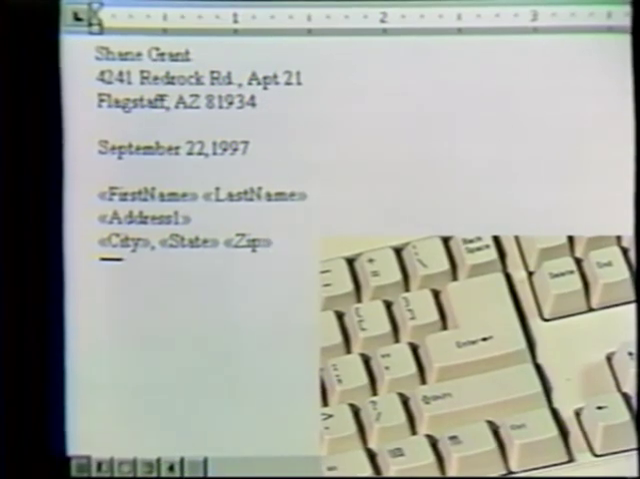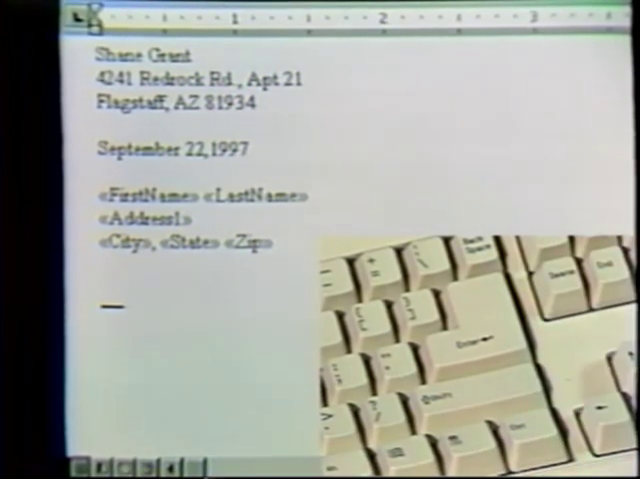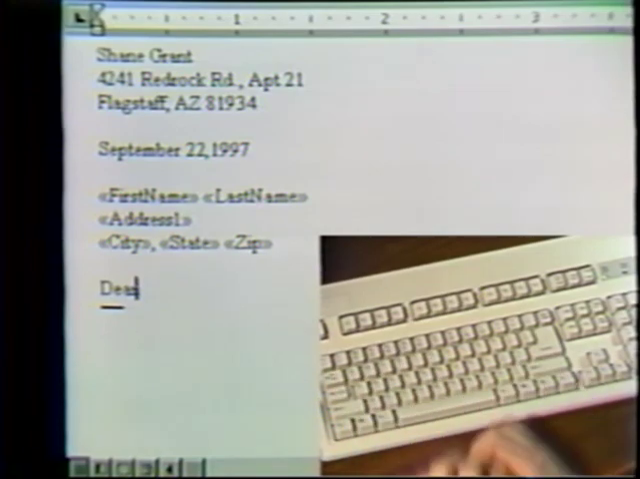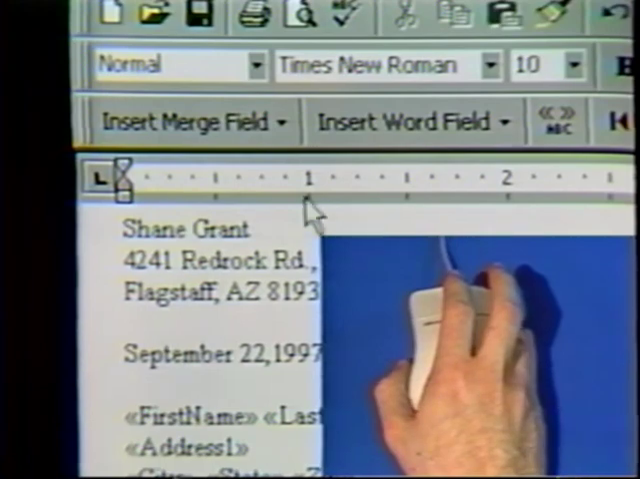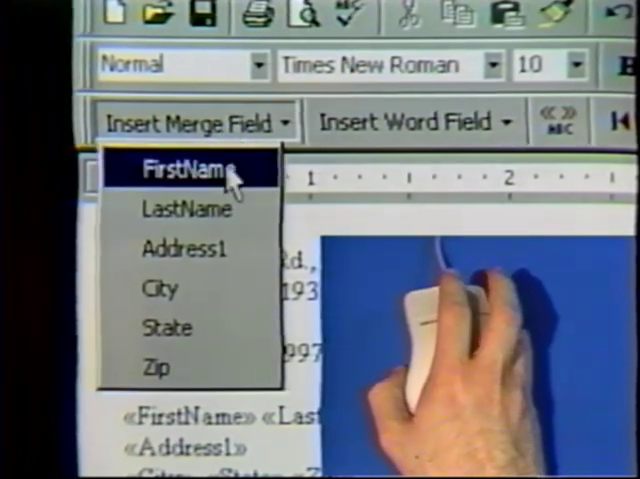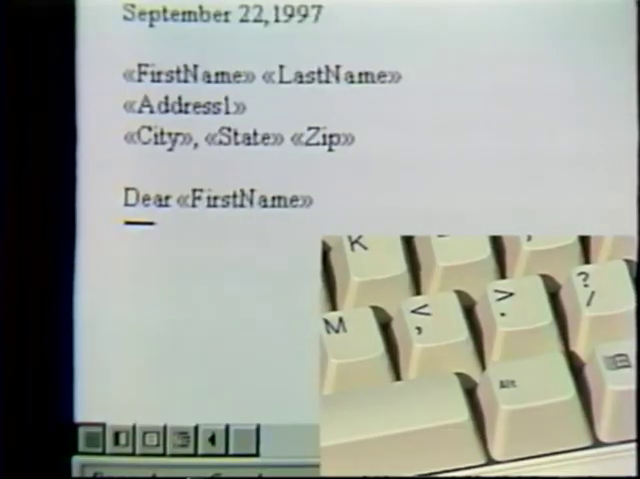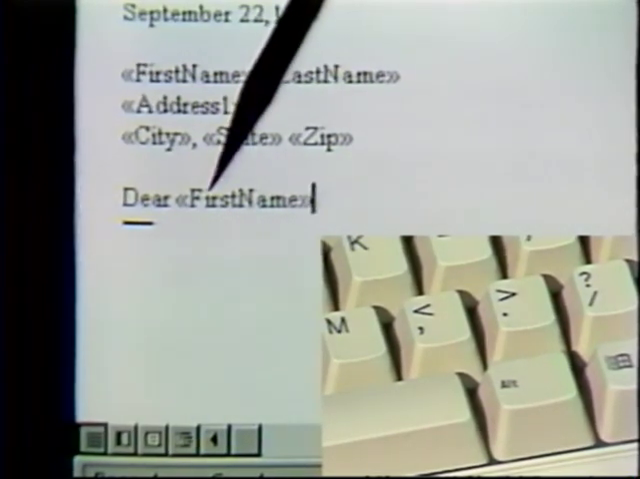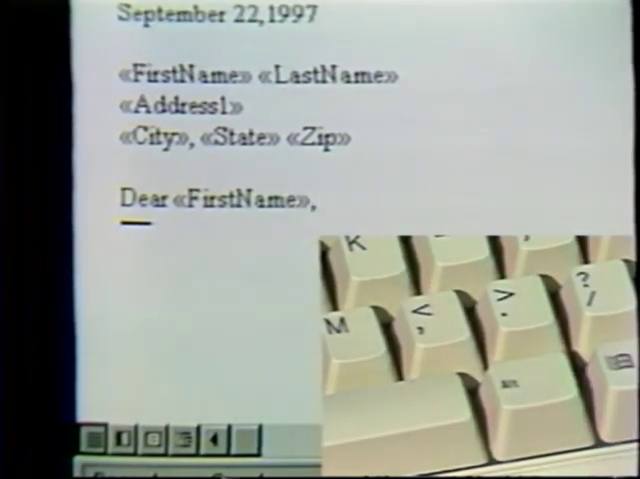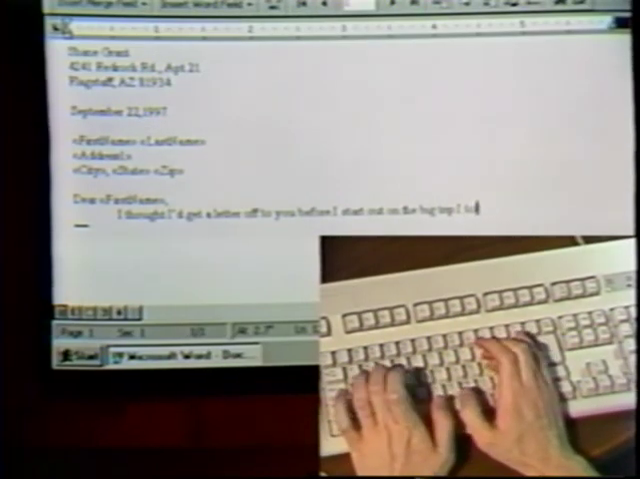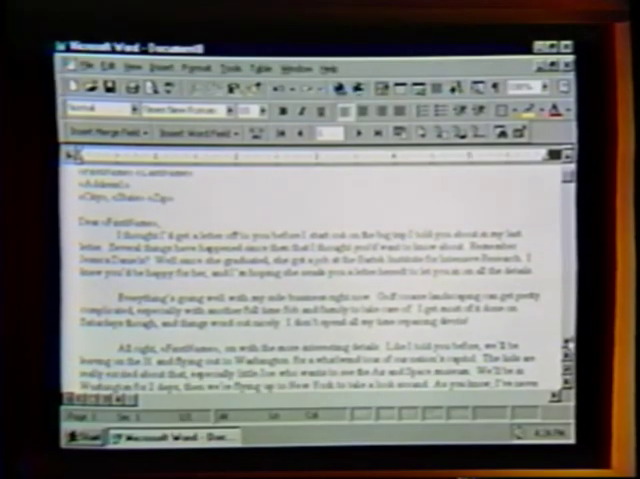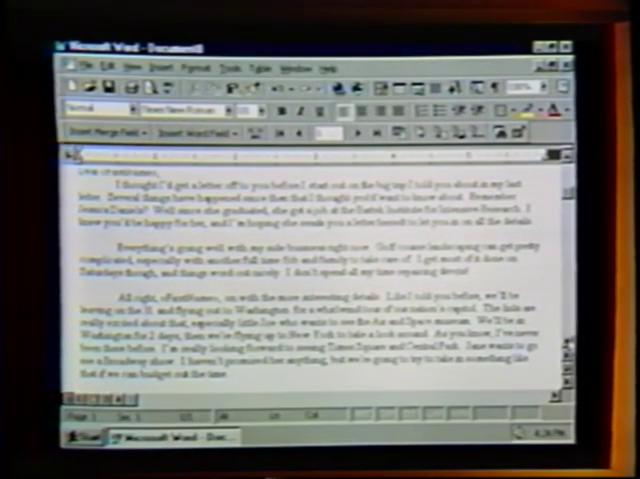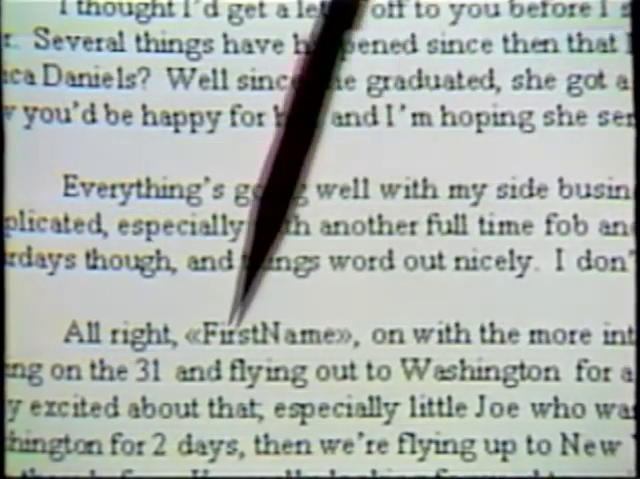Let's skip a couple of lines by pressing Enter twice. We'll then put in a salutation and a space. Next, click on Insert Merge Field again, select First Name. This puts it in here. And type a comma. We can now go on and create the rest of our letter. Fields can be entered at more than one location in the document. For example, we could use the first name field again somewhere in the body of the letter if we wanted to.